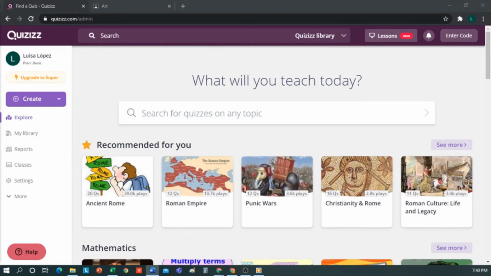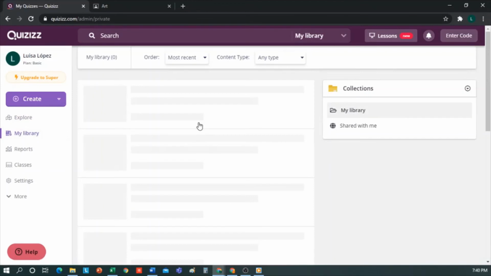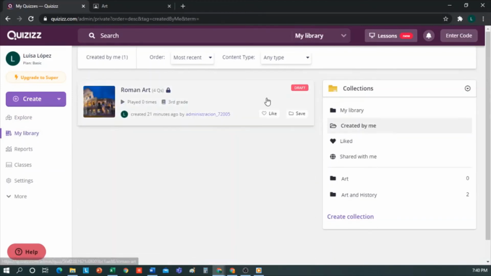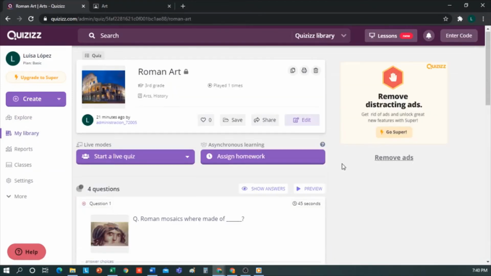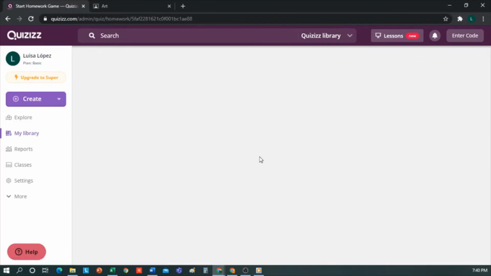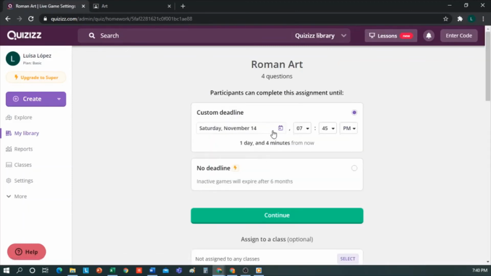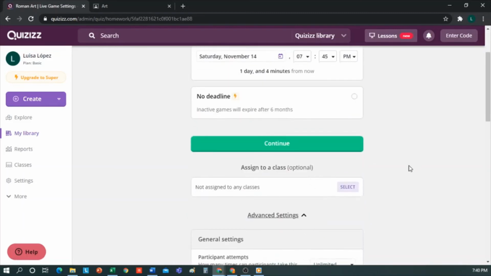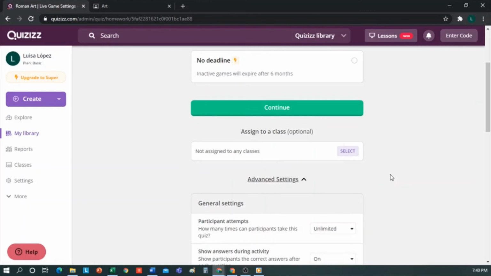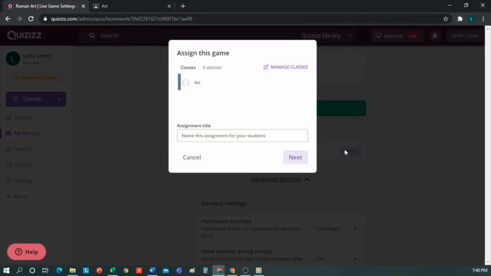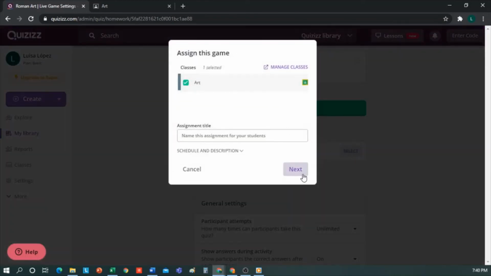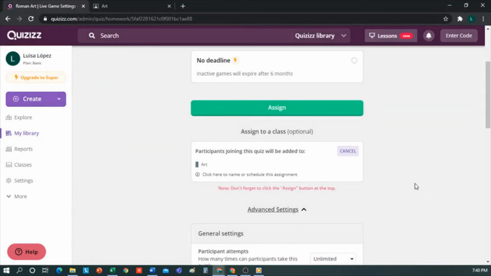Let's return to the quiz we created to see the rest of the options. What else can I do? I can assign it as homework, define the due date and time for completing the quiz. I can assign it to a class. Remember that I've already linked one of my Google Classroom classes, so I click on Select and choose the classes or class I want to assign it to. In my case, I will put it in Art.